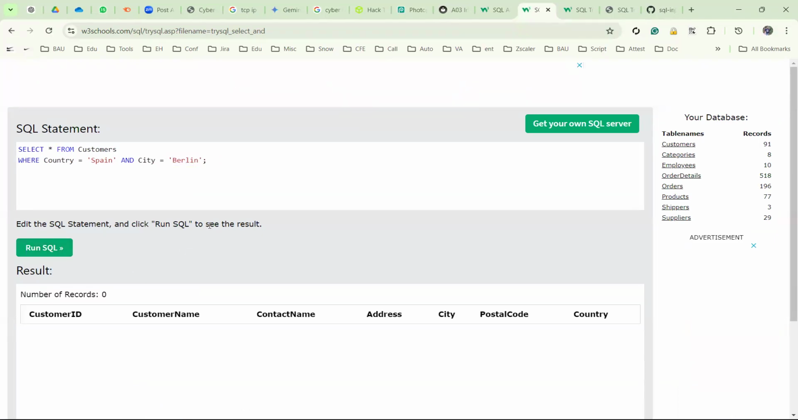Why, guys? There is no error in the command. If there is any error, it will show the error actually. Yes, in the Spain country there is no city Berlin. Exactly, you're right. In our table customers, there is no such record where both our conditions are satisfied, country equal to Spain and city equal to Berlin. There is no such record to satisfy this command.